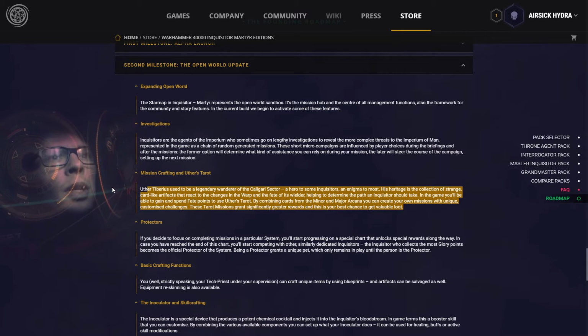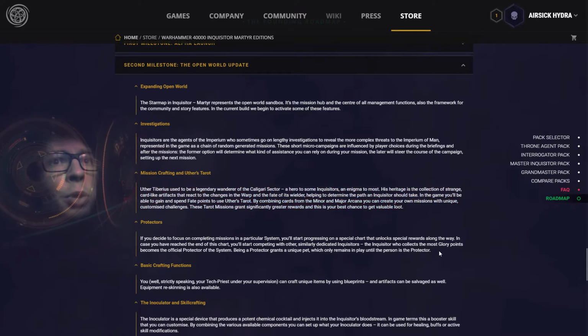Really cool. It means you can try and set yourself new challenges, do increased difficulties at different things, and try and really make it rough for yourself. And the rougher it is, the better the rewards. So it's a really cool feature. Really, really excited for that. So the next thing we've got coming up is the protectors.